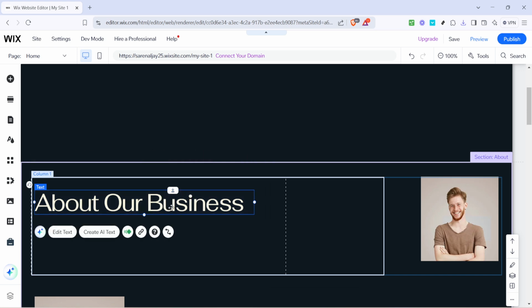Keep in mind that linking is a great way to direct users to important information seamlessly. So choose elements that naturally suggest more information lies on another page. Now look for the link icon, which usually looks like a chain link or similar. Click this icon to begin the linking process.